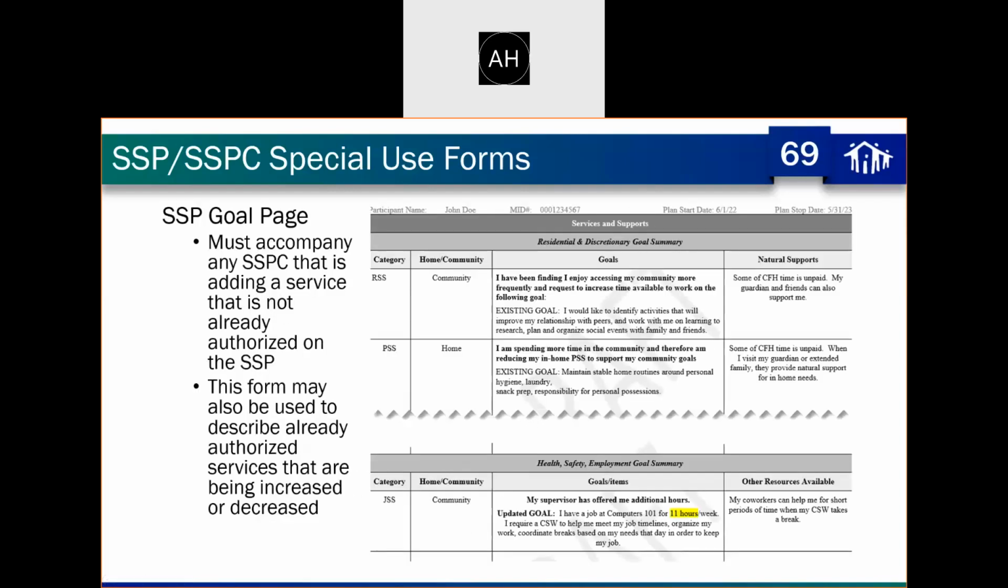And I apologize, there is one more form. I was thinking we were at our last one, but we have one more. And this is the SSP goal page. It looks very similar to the goal page in the support and spending plan. And this must accompany any plan change that's adding a service that's not already authorized on the SSP. And then it can also be used to describe any services that are already authorized that are being either increased or decreased. And so you would fill this out the exact same way as you would the services and supports on the SSP.